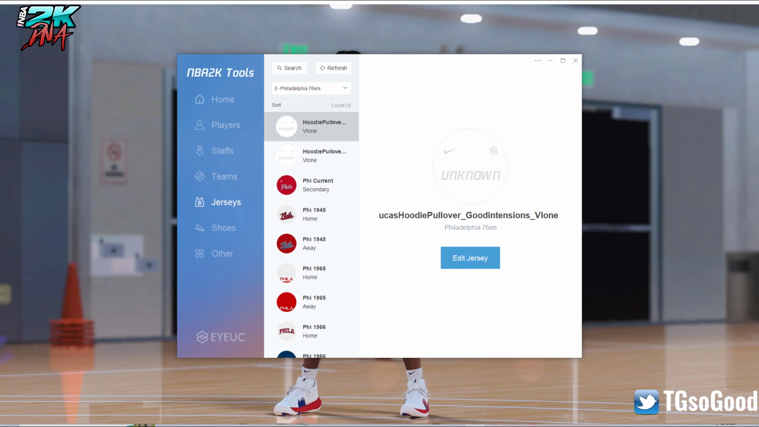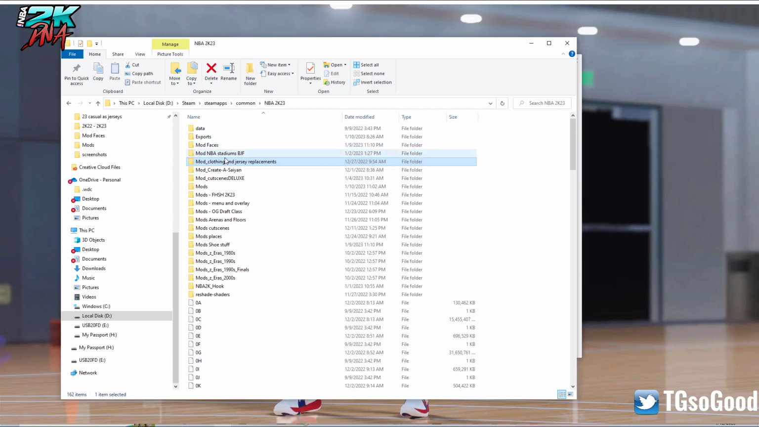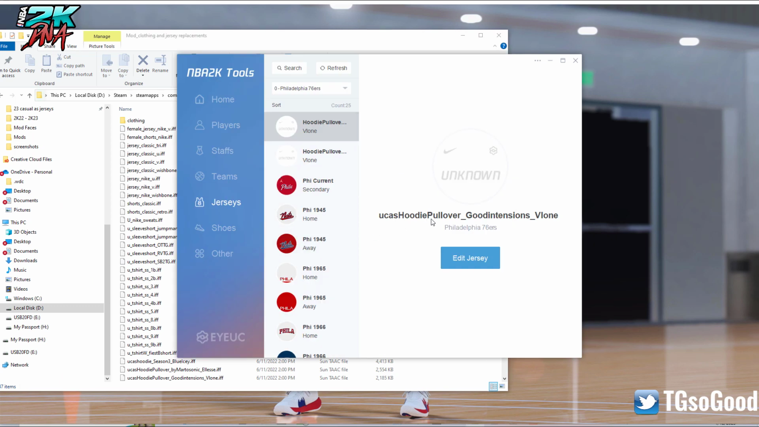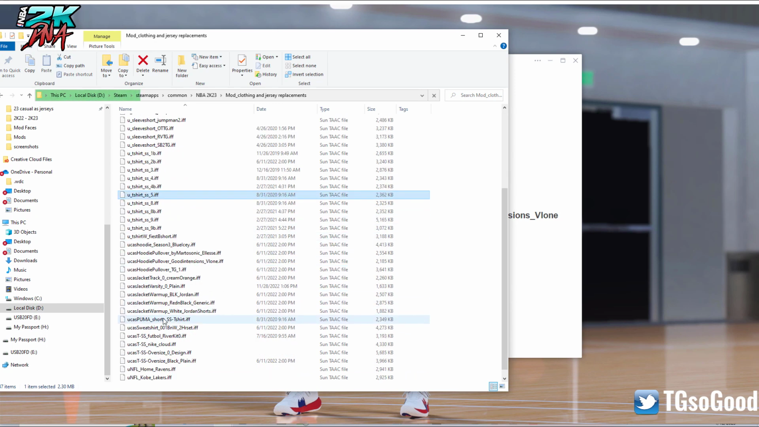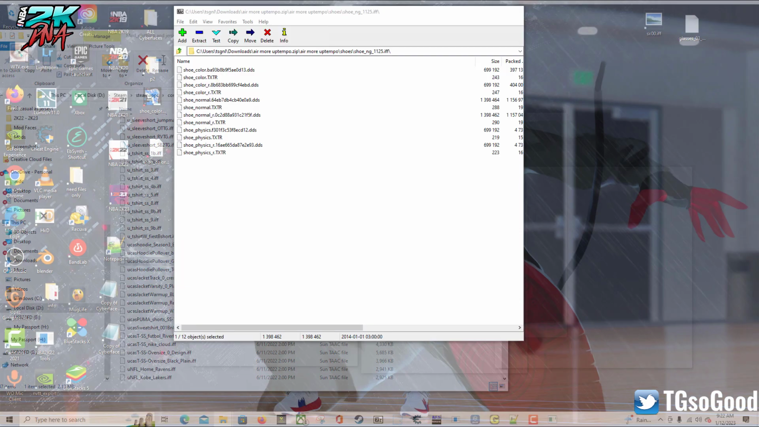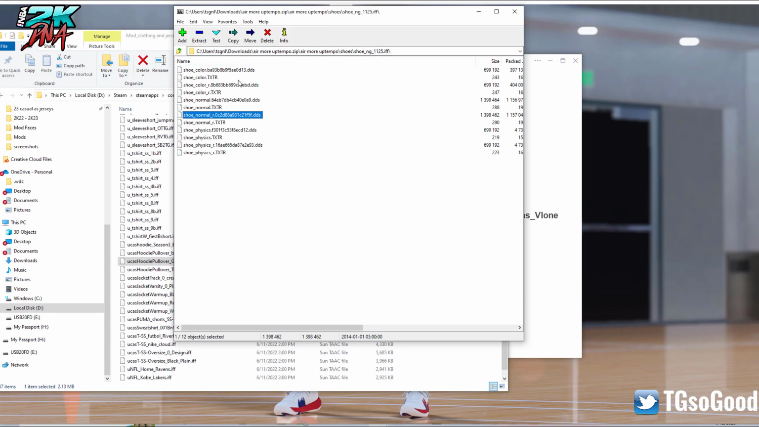And I know this is a lot for some of you because some of you are new, but for some of you who are used to modding, you'll understand. So go inside the modding and clothing jersey replacements, and I'm going to look for this UCAS. All right, because that's the jersey file. UCAS hoodie pullover. Here it is. It's the exact same name as this. So if I wanted to make a different hoodie or different shorts, I would need to open this file inside of 7-zip. And so this isn't 7-zip. So let me open up 7-zip. I've got 7-zip right here.